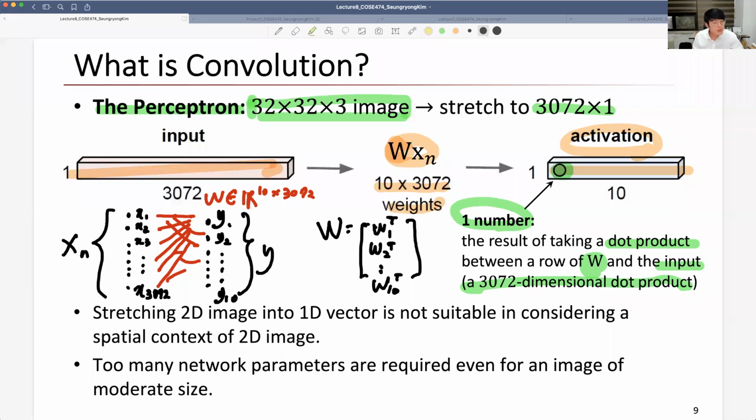So as you can see here, stretching a 2D image into a 1D vector is not suitable. It's not suitable in considering the spatial context of the 2D image. And as you can see here, too many network parameters are required even for an image of moderate size.